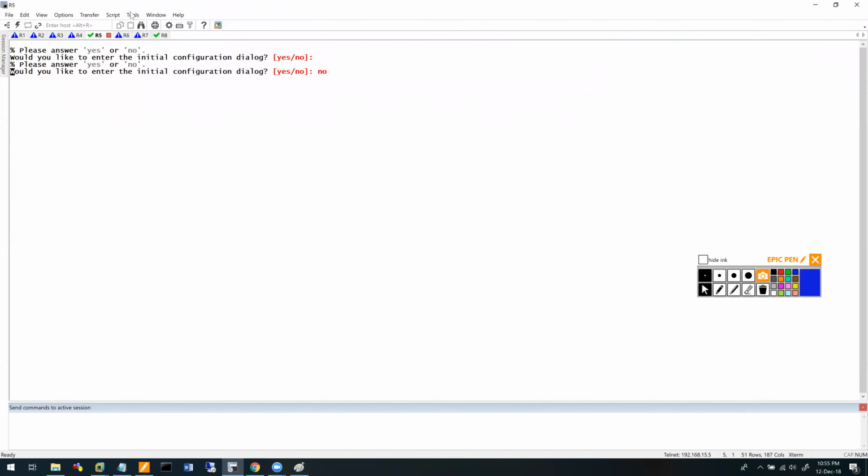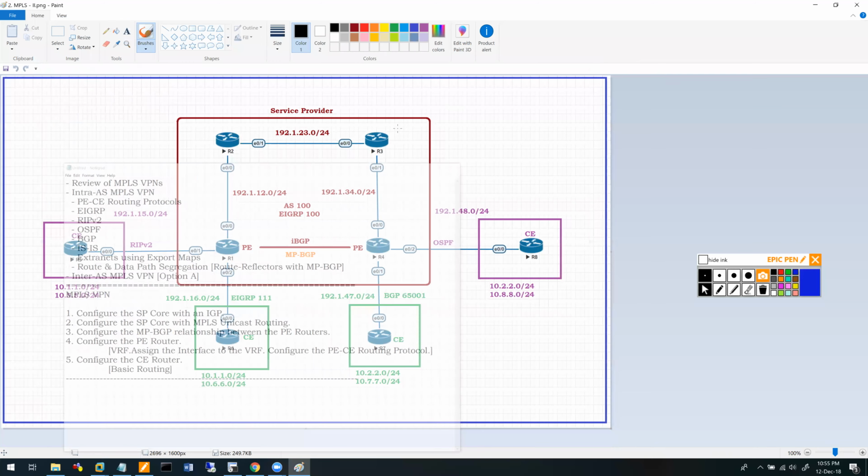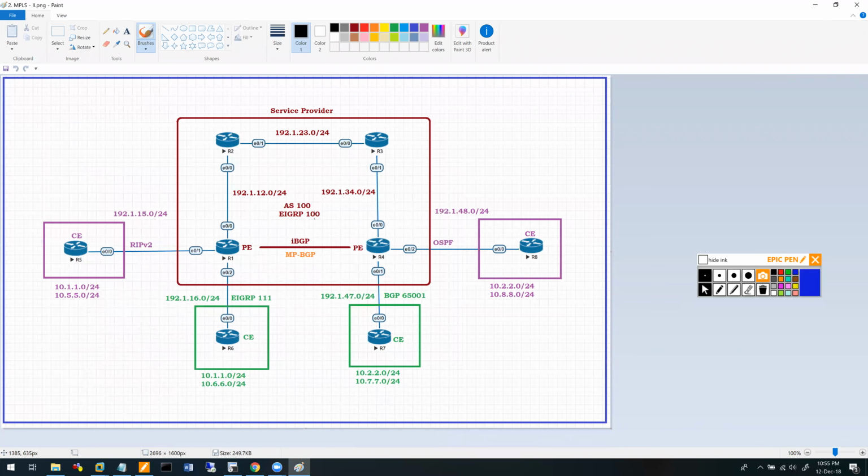These are my CE routers. I don't need to wait for them to come up. Now R1, R2, R3, R4 are my 4 routers, correct? These are my service provider routers. R1 and R4 are my PE routers. These are my core routers within the service provider.